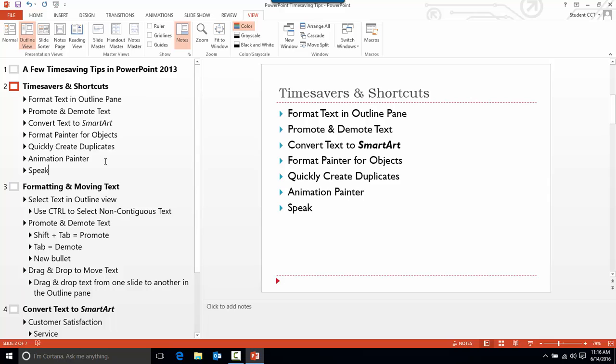Works the same over here on the outline pane as well. I can select one bullet, hold Control, and select another. Or I could select one word and hold Control and select another. And you can see I can have just those two words selected.